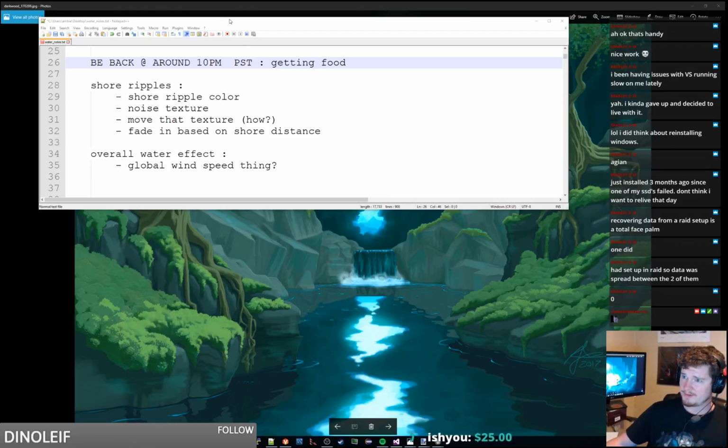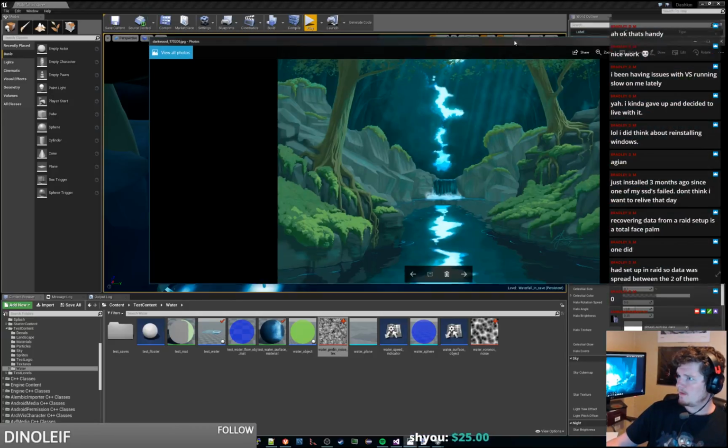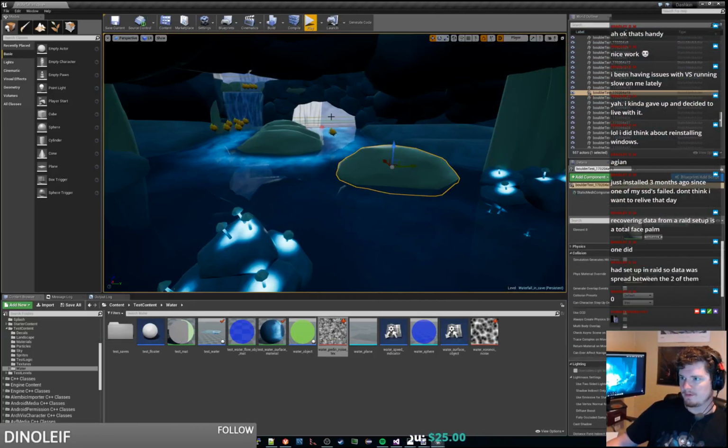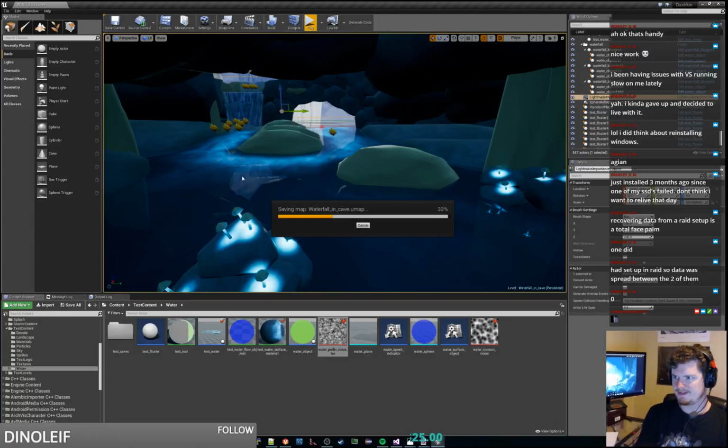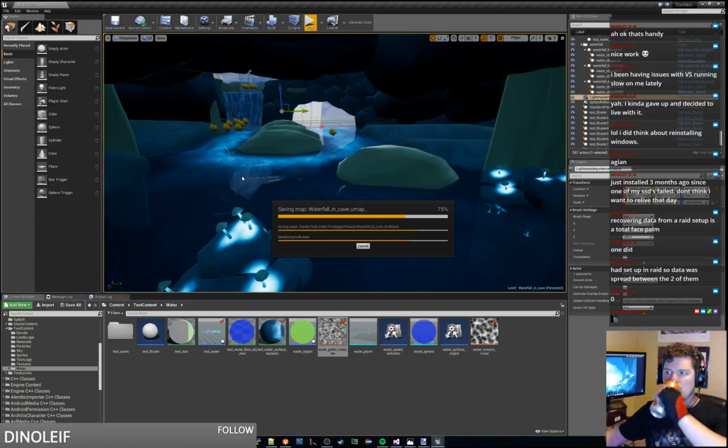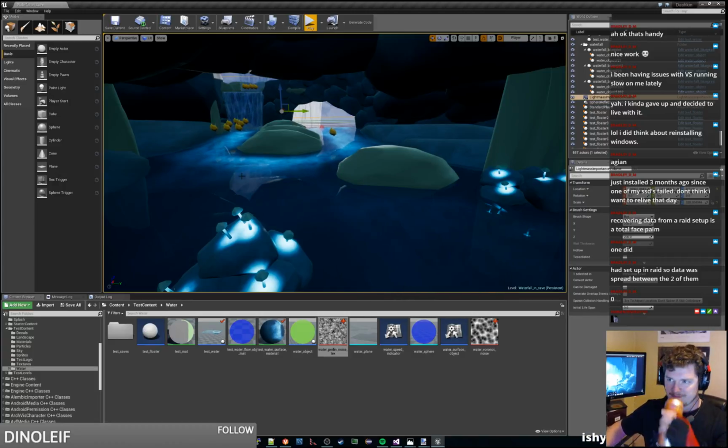So we've been working on the water stuff today. So far we've got some basic water motion. It's not super amazing, but it's something in there. And we solved some problems with it.